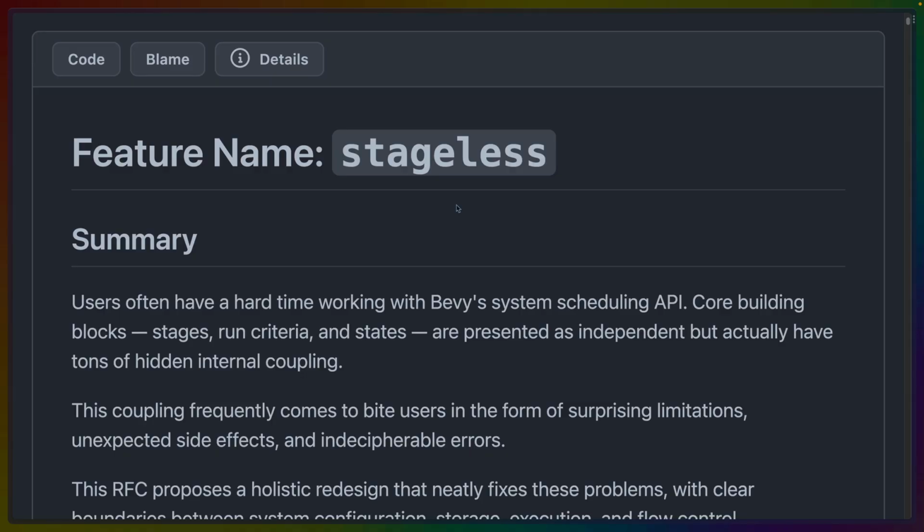And that's sort of what Stageless is, how long it's been in development, and what it's going to bring us. It's going to bring us more flexibility when it comes to how we define when our systems run, in what states they run, how often they run, and the ability to compose some of those APIs. It should make things like fixed time step, like we had in the snake example, as well as turn-based simulations, easier to build.